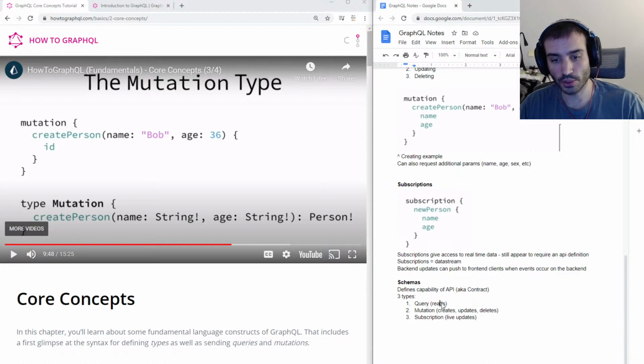Mutation. I just put some little cheat sheets here. It's basically a CRUD app, right? Query is your read. Mutation is your create, update, and delete. Subscription is some fluff on the end that helps you get some live data. That's cute.